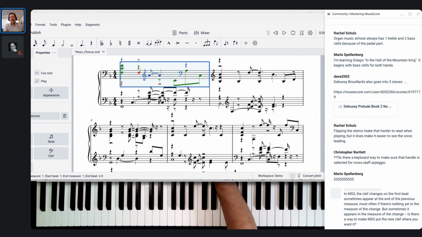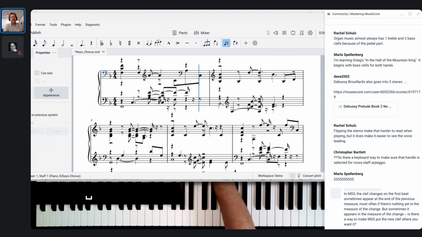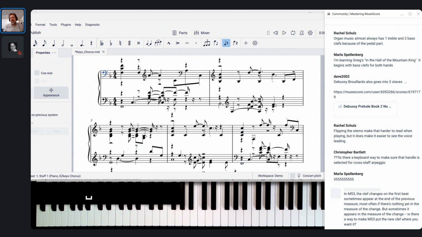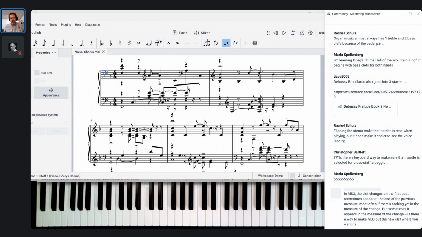But let's listen to this thing. So that's not a particularly complicated piano part.